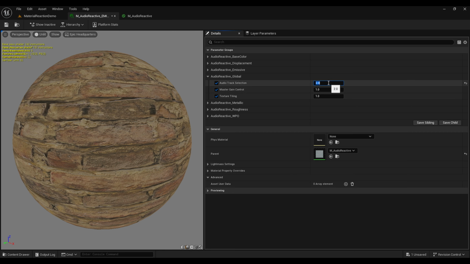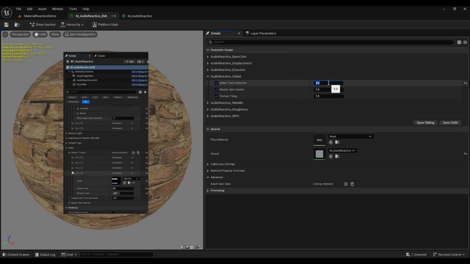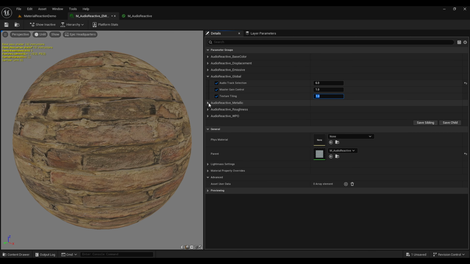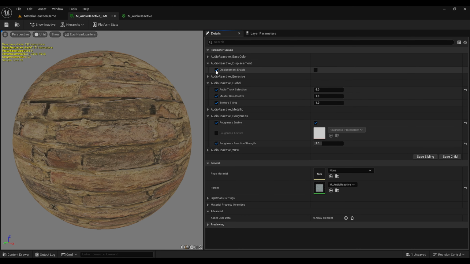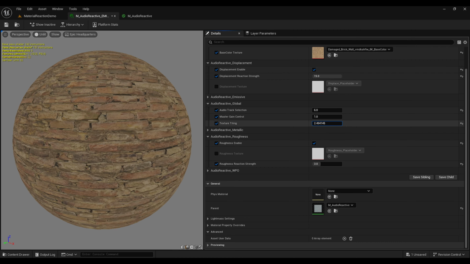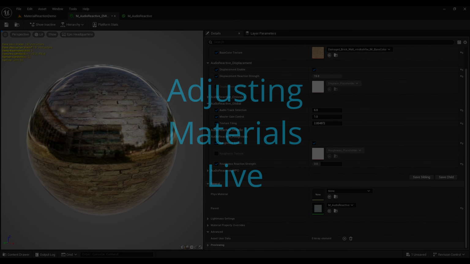So this is like your stem selection, where this is going to correspond with the audio you have put into the blueprint. And again, this tiling here will control the tiling of all of the parameters that have texture inputs. So roughness, displacement, and base color. If you see when I change this texture tiling, you should be able to see the swatch change. There you go. So yes, this will control all texture driven parameters if they are enabled.